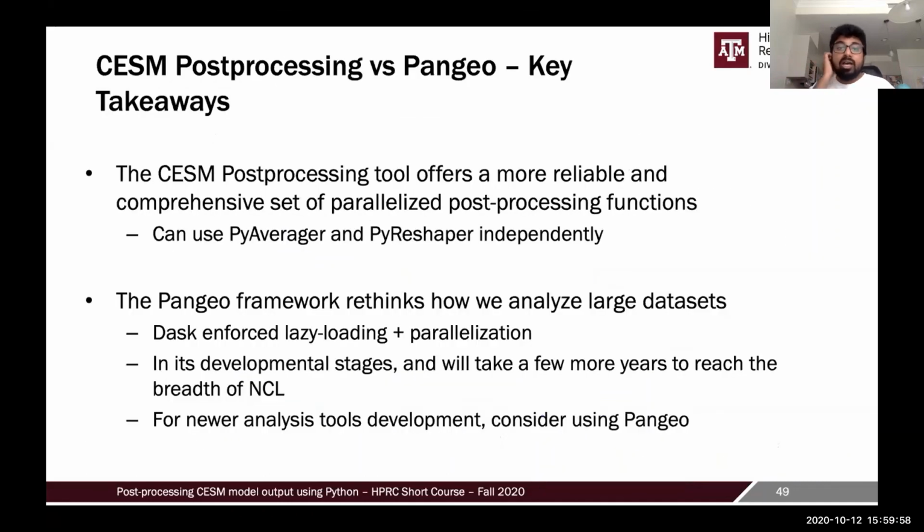Okay, so I have to start wrapping up here because it's time. Some of the key takeaways, the things I want you to take away, is we talked about two very different things. The first one was the CESM post-processing tool. We saw how the pi averager and pi reshaper components of it can be very powerful. They're very integrated into the whole post-processing workflow that we talked about, so they can also be used independently outside of that.